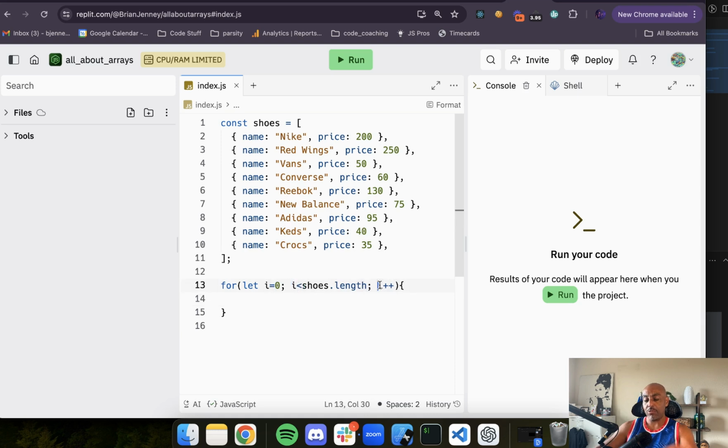This is a for loop. This is the most common way to iterate, to go through every single item in an array. This is something that you can basically commit to memory. Honestly, I know people say, oh, don't memorize anything. You can look everything up.